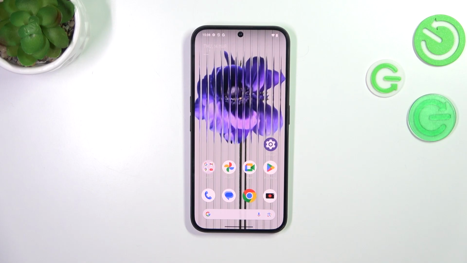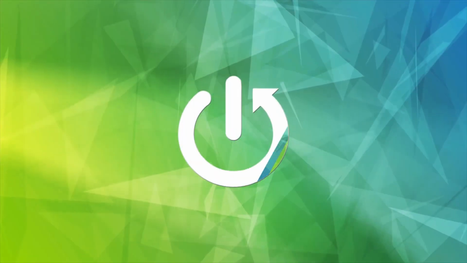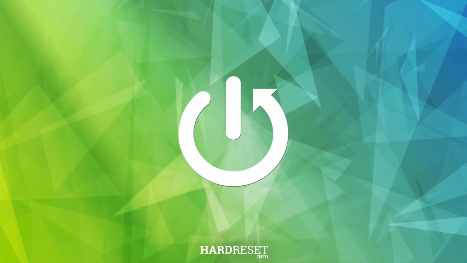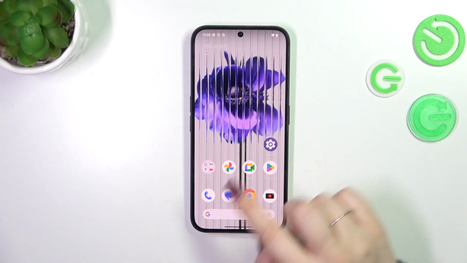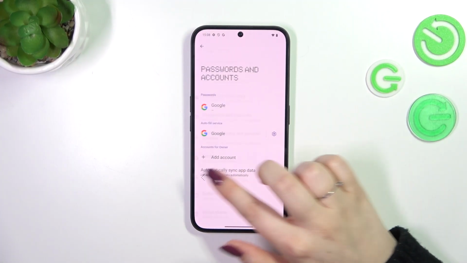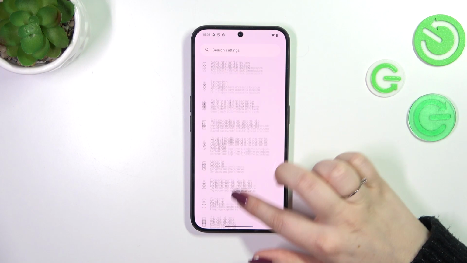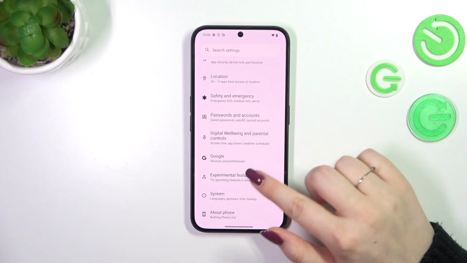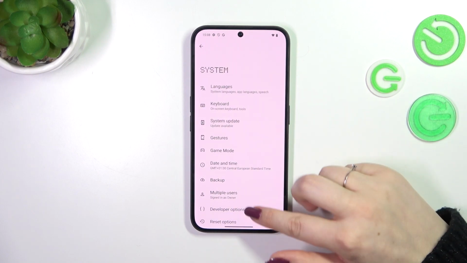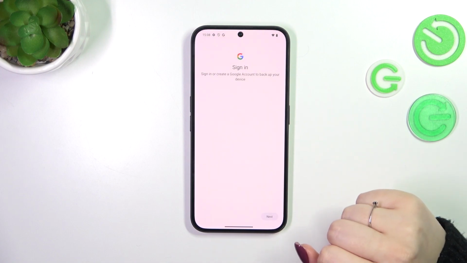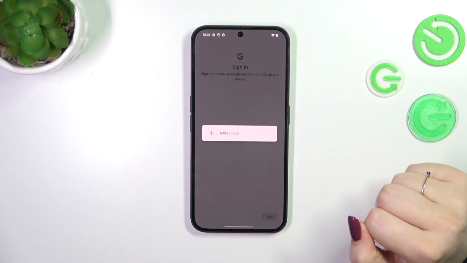Hi everyone, in front of me I've got Nothing Phone 2a, and let me share with you how to enable the Google backup on this device. So let's start with opening the settings. And here all we have to do is to scroll down to find the system. Then let's localize the backup and tap on next.